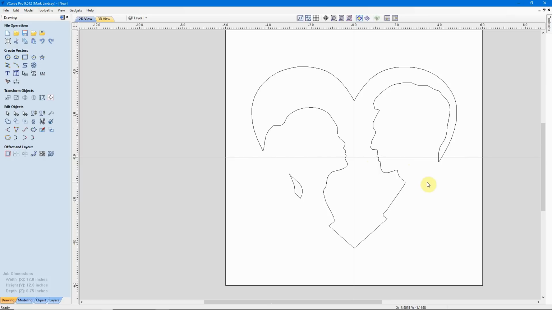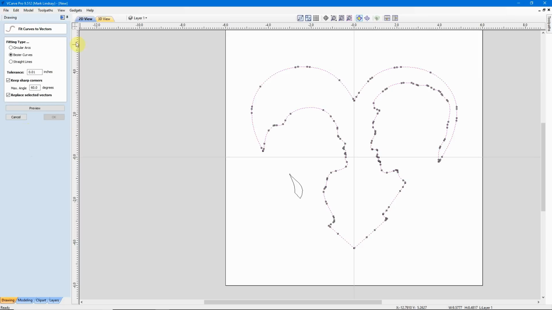And probably the easiest way to reduce the number of points that we have, especially in an imported file like this where we've done a bitmap trace, is to apply curves to these vectors here. For that, we'll come over here under Edit Objects, and we'll come down to the third row to this icon right here, Curve Fit. Fit curves to selected vectors. Now when I click on that icon, we open up the Fit Curves to Vectors form, and it gives us a preview of all of the points we have in these vectors. And there are quite a few.